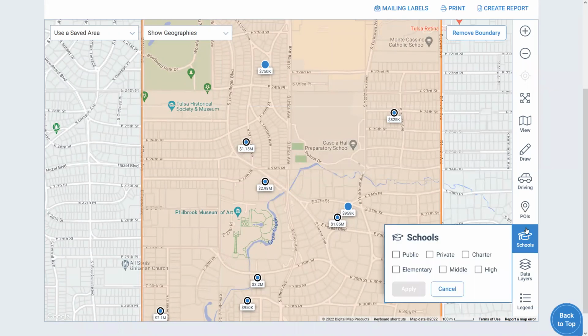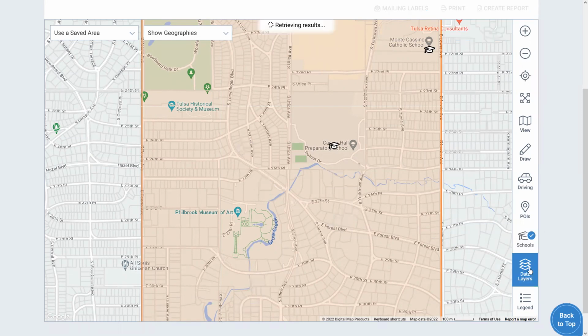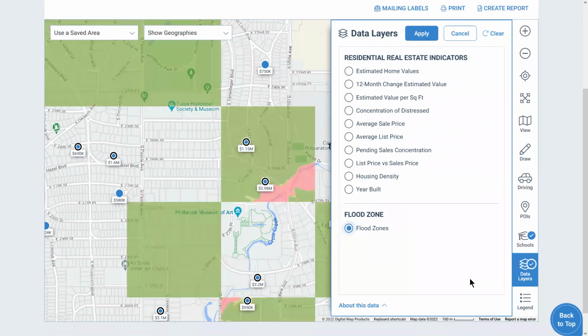Then finally, we also have the schools. We can add in any public schools, private schools, charter schools, and we can choose between elementary, middle, and high school, and see where all of those are located. Right, remove boundaries. And then finally on this data layer option, the one thing that everybody always seems to be interested in is flood zones, adding in those flood zones.